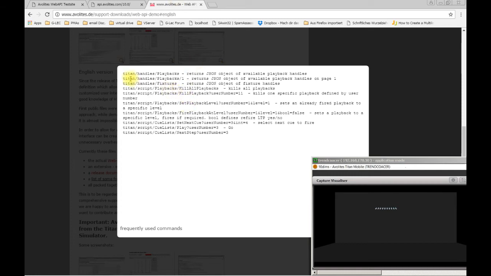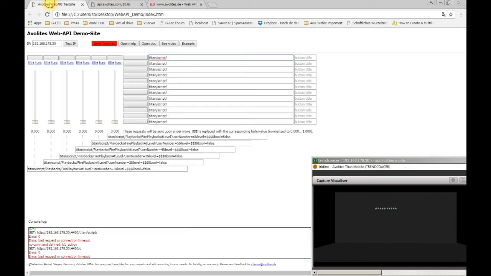And now we use Titan script playbacks, kill all playbacks, this one. Copy. And here we go. And which one? Doesn't matter. This one. And in order to find it again later on, we just input a title here, like kill all. Enter. As soon as I hit enter, the title is displayed on my button here. And now we can try.